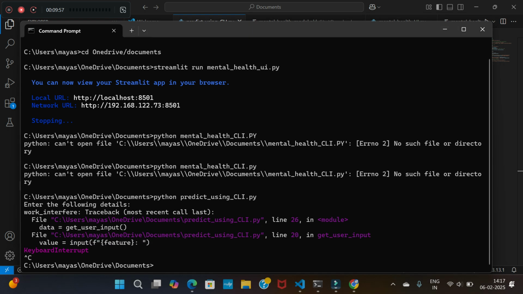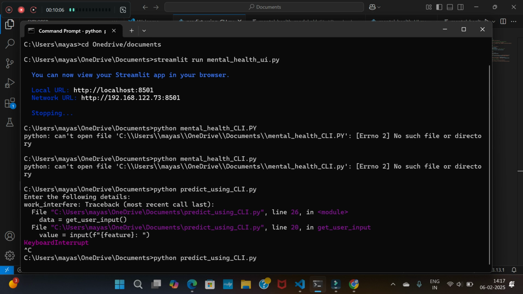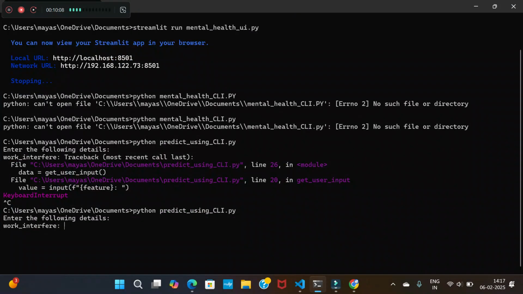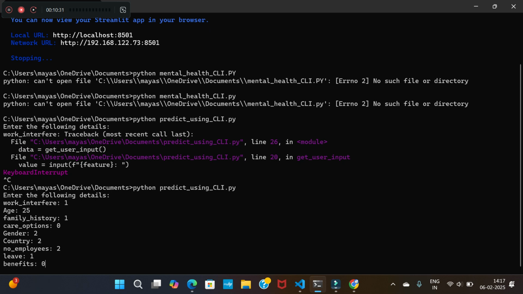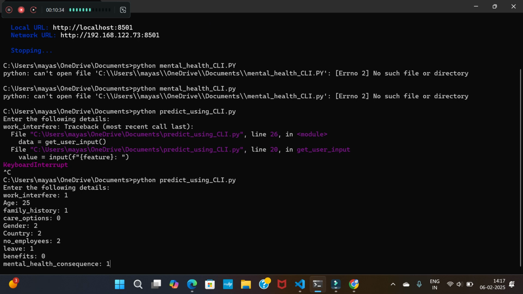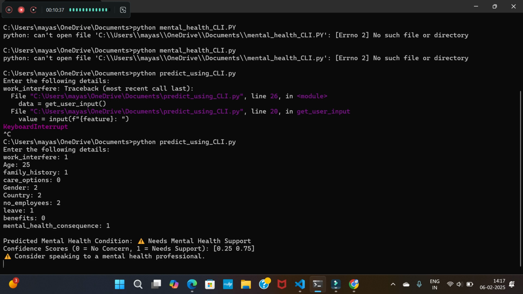So here we can see, as we went into the command terminal to run it, it is using CLI. It is asking the questions, like work interference. You will get to know what these 1 and 2 are in the user interface clearly. There it has mentioned what 1, 0, 2 and all these mean. As of now, you can understand that 1 means yes, 0 means no.